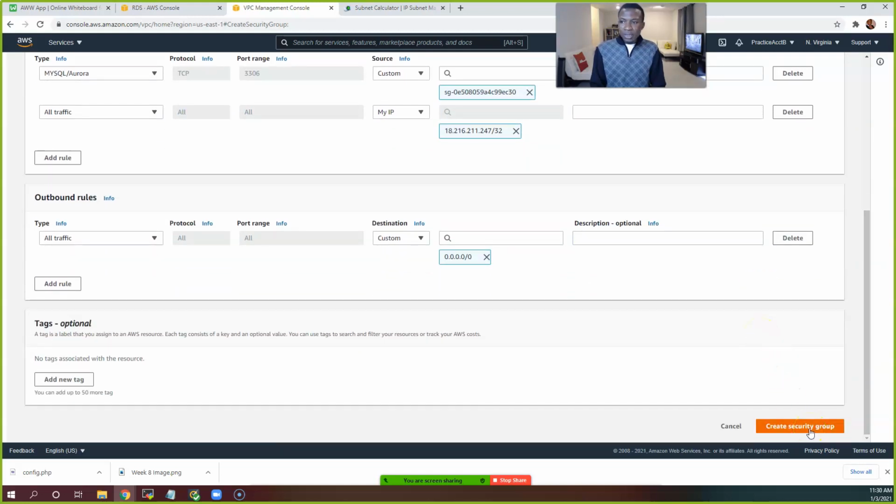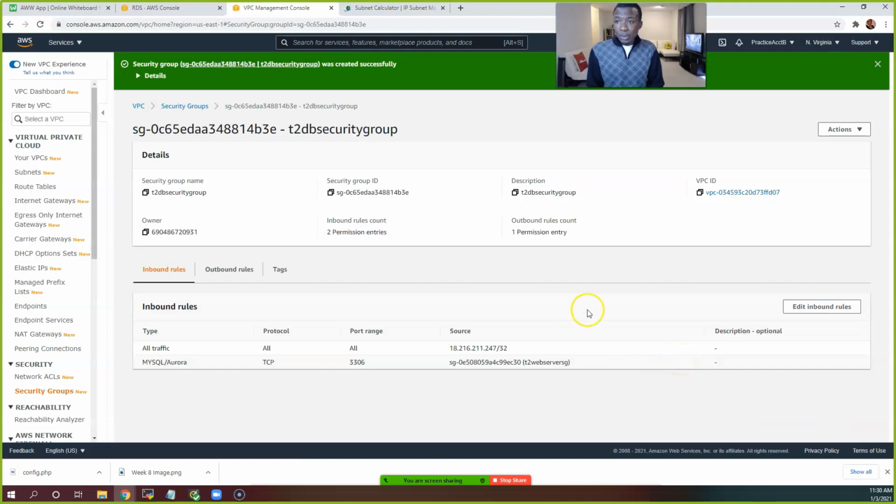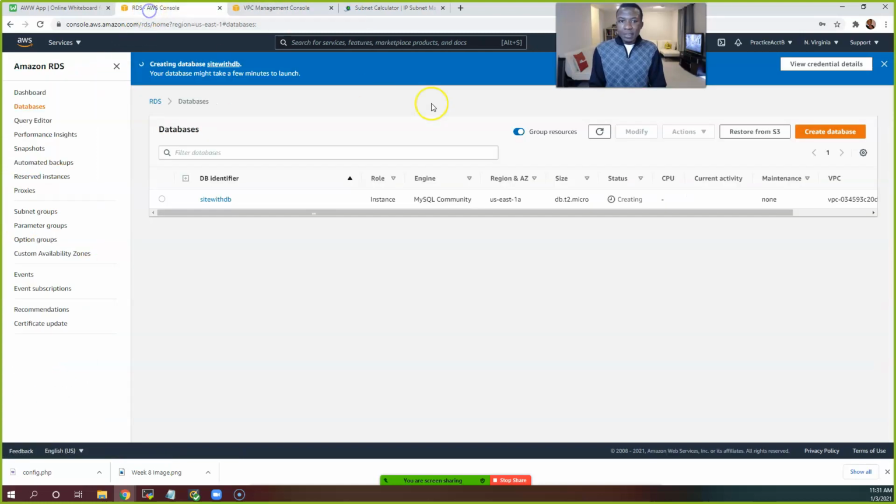Go ahead and click on create security group. This is our DB security group. All right, what else now? Our database is creating. Let's see, is it created? It is still creating. Has anybody got their database created yet?